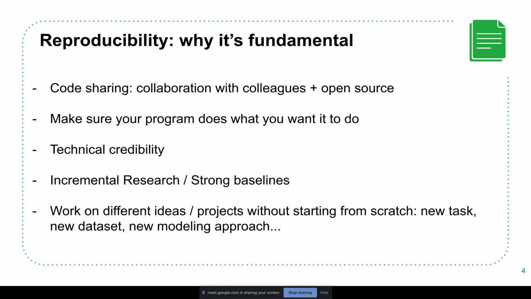Then reproducibility in machine learning is really important for incremental research and improvements, and having a way to have strong baselines. Because if you have a reproducible experiment, you can build on top of it. But if your experiment is weak, the code is always breaking, it will be very difficult to build on top of it and to be flexible on this. So having reproducible research is a real good asset for incremental research.